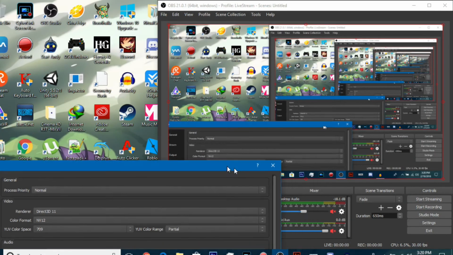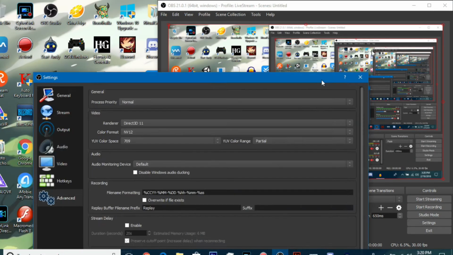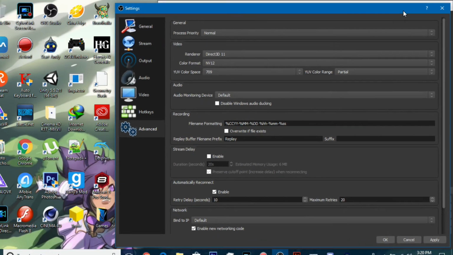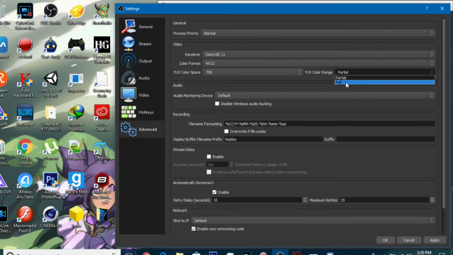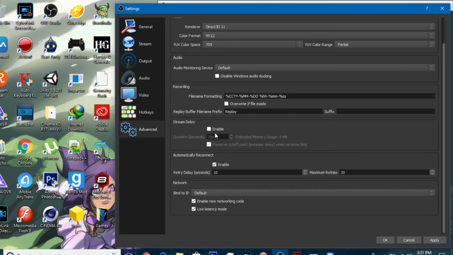So in the color range, I have partial. I can't really explain this one that much, but if you're on full and you have a black background on the video, it will come out a little bit more grayish. But if you do partial, it will actually be solid black. So it depends on what you want. Now stream delay, say you want to delay the stream because you turned on this down here, which is low latency, but it's stretching your computer out.